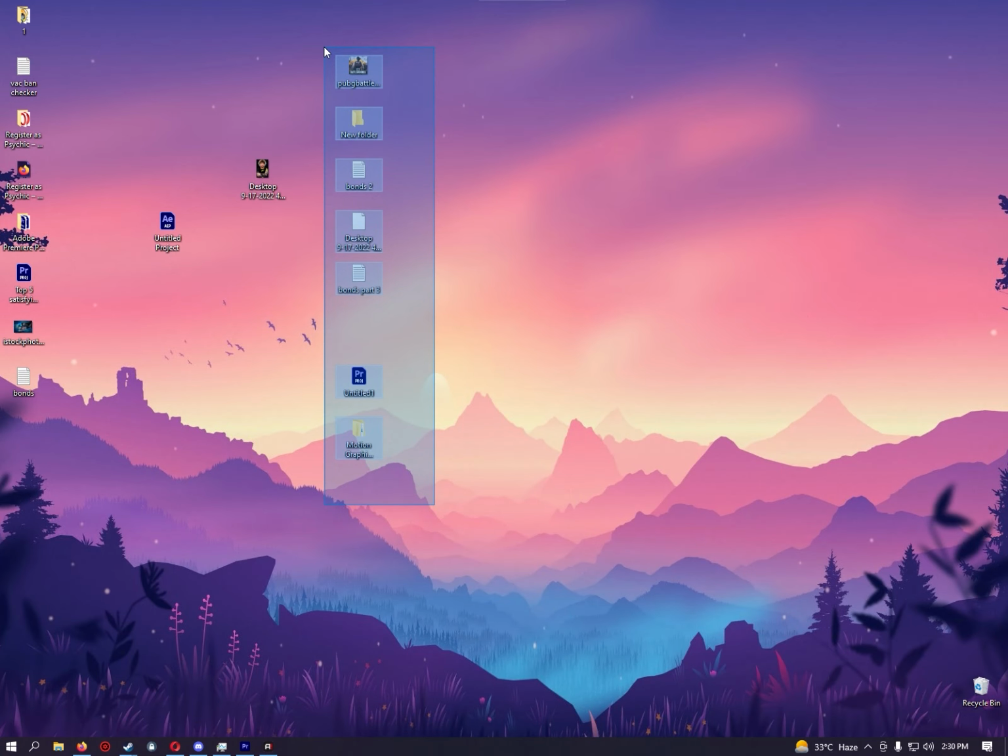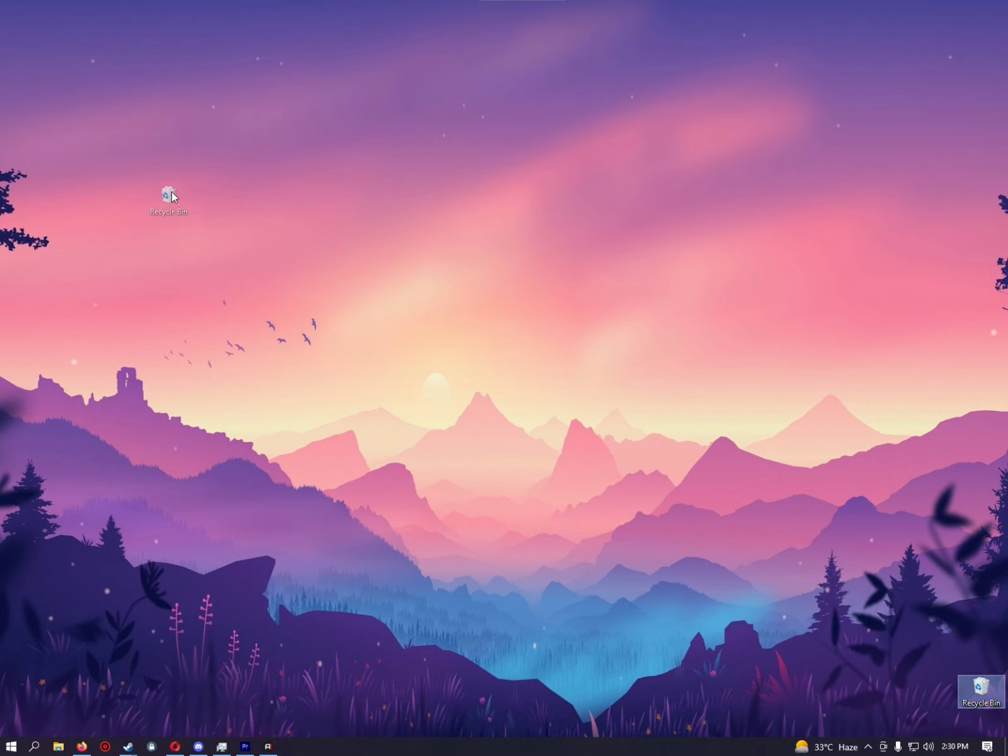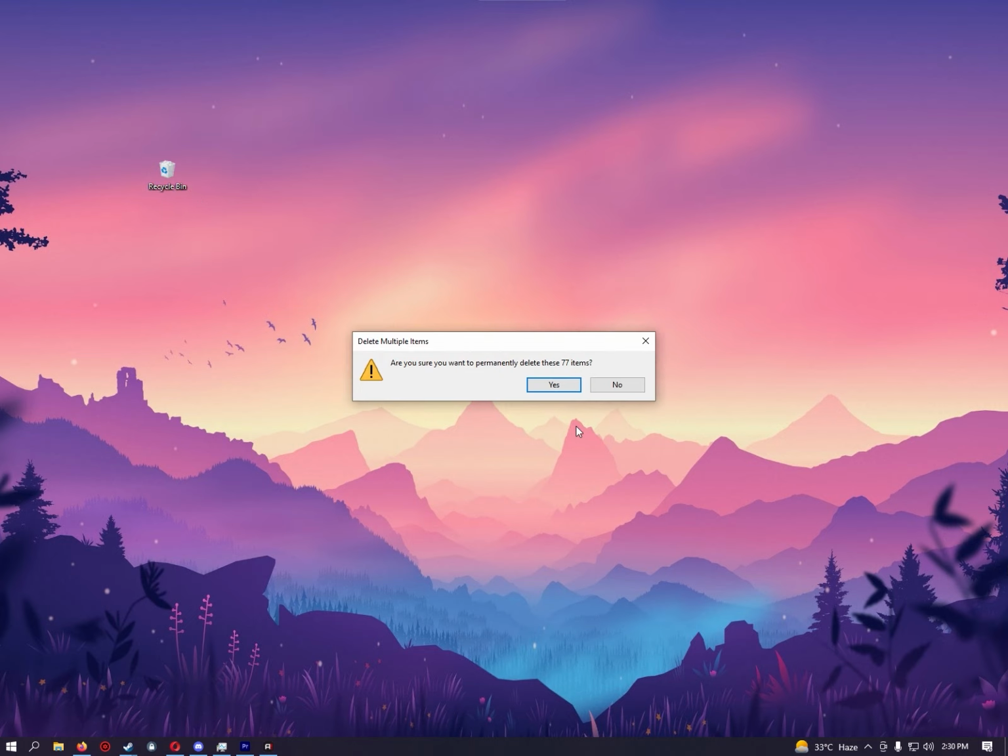Step 1. Delete useless files and shortcuts from your desktop. Empty your recycle bin to get more space for your drive.